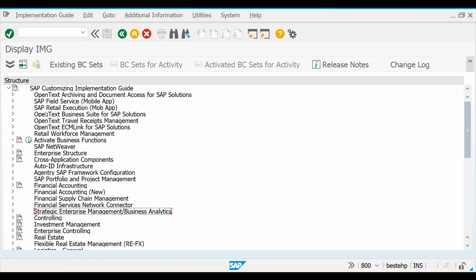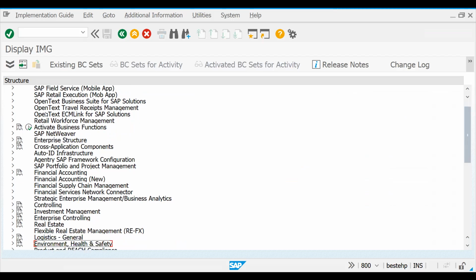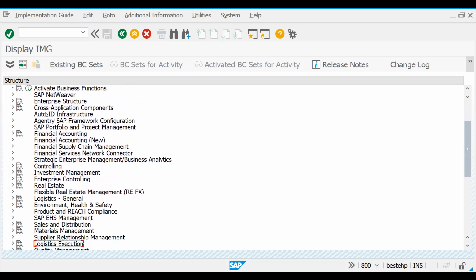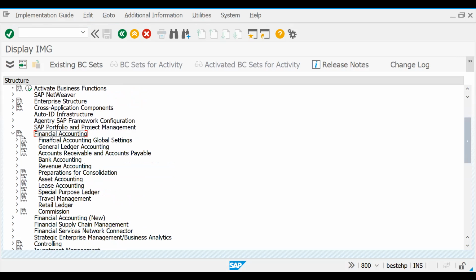Now, enterprise structure, we have done certain settings. Whenever it is required, we'll get back to that. Let me try to show you something. You come here: first financial accounting. This is the big path. You can write it down. Financial accounting.